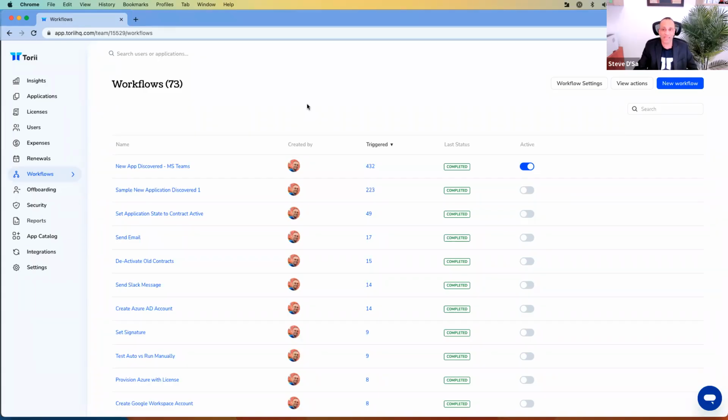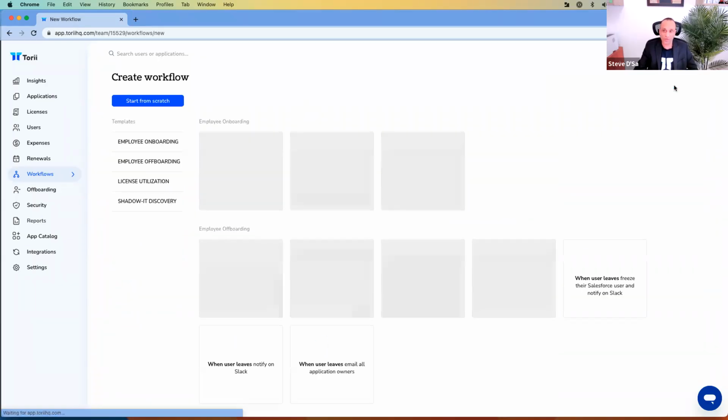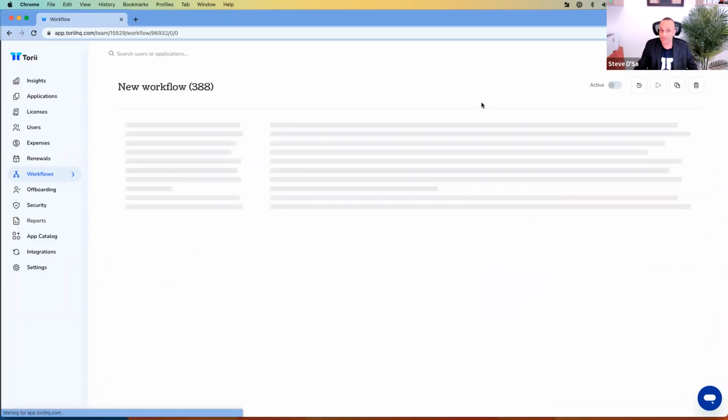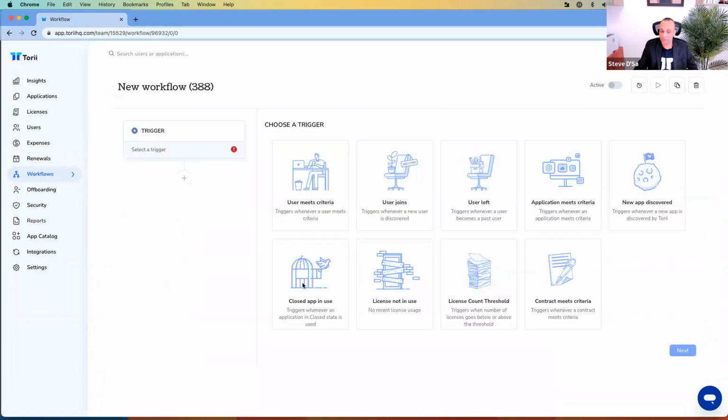Now, as we get into Torii, workflows work based on specific trigger points. We have user triggers, we have license triggers, application triggers, and contract triggers. A user trigger would basically be looking at data that came from your identity provider or your HRMS solution, and we may want to follow some type of onboarding, offboarding flow. An application trigger would be looking at data points and saying, hey, we've discovered a new application and the source is not your identity provider.